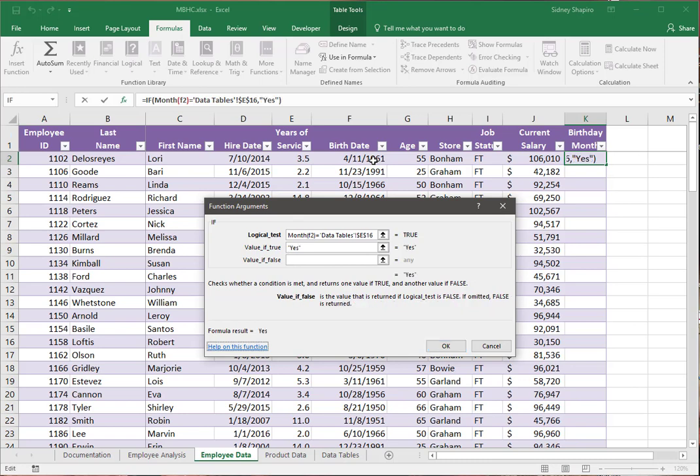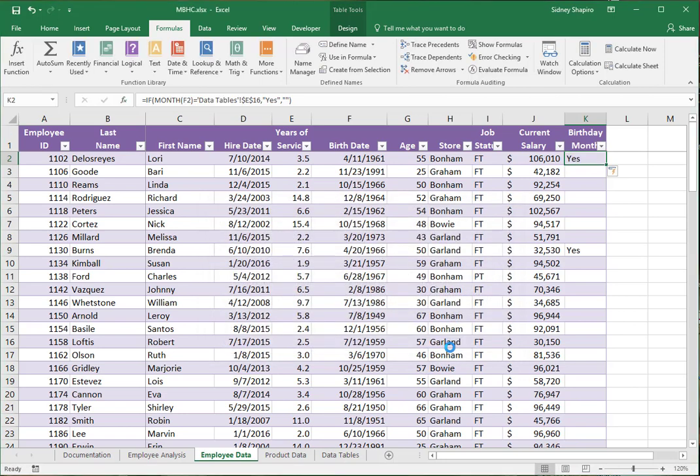And value if false, we're going to type in just the two brackets. So basically, we looked at this before when we looked at a nested if statement in if when we did VLOOKUP. Basically what's going to happen is it's going to grab the birth date month and look if it matches 4 from the data tables for April. If it is, then it's going to say yes, the person's birthday is this month. Otherwise, it's going to leave it blank. So let's hit OK and let's see if it worked.